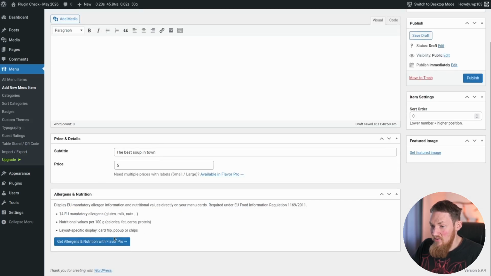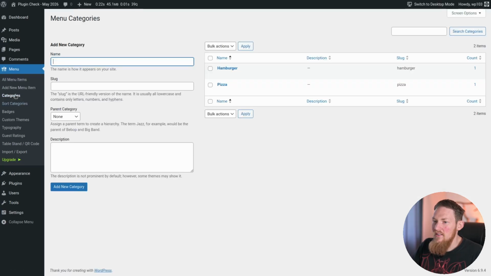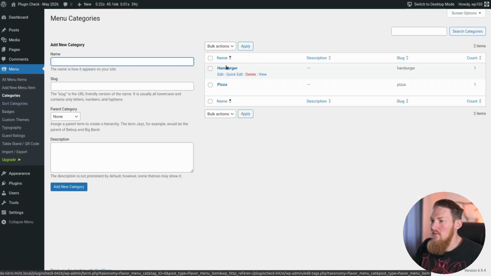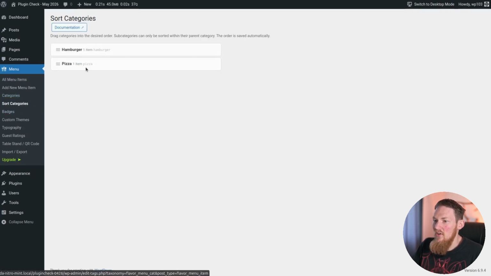We can see what we're missing if we don't have the pro version, so all the nutrient information and also allergic information is missing. We can change the sort order in the menu, and we can define a featured image. Also we can choose a category. The categories you can see in the category menu. We have currently 2. This works like every other taxonomy in WordPress. Then we can sort the categories.